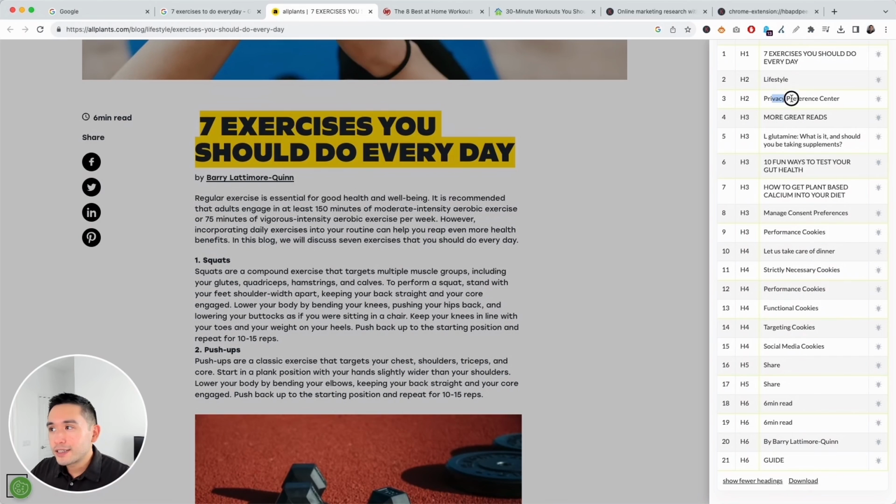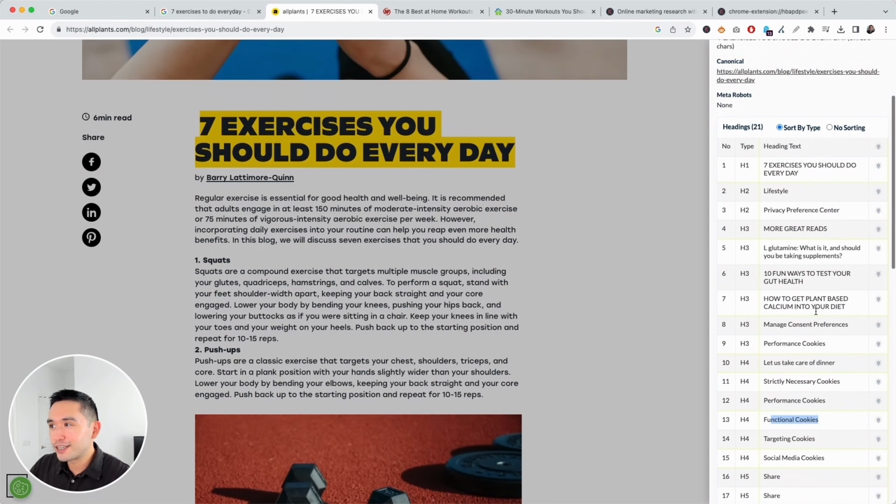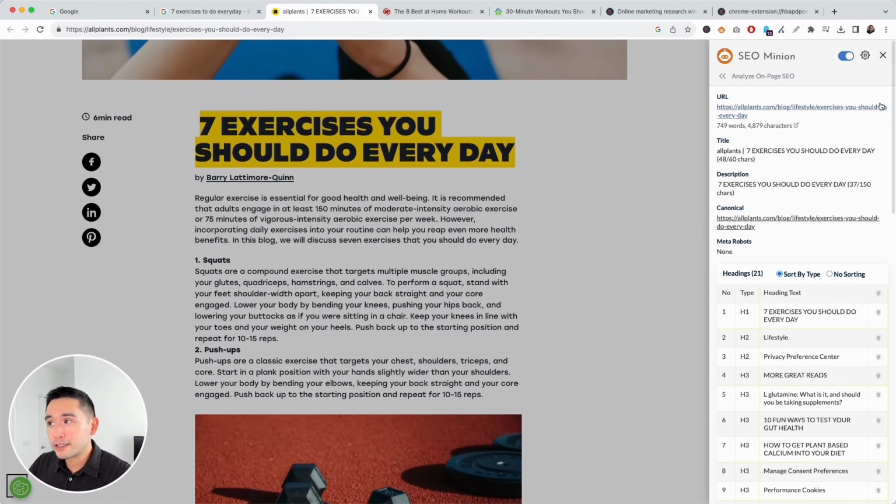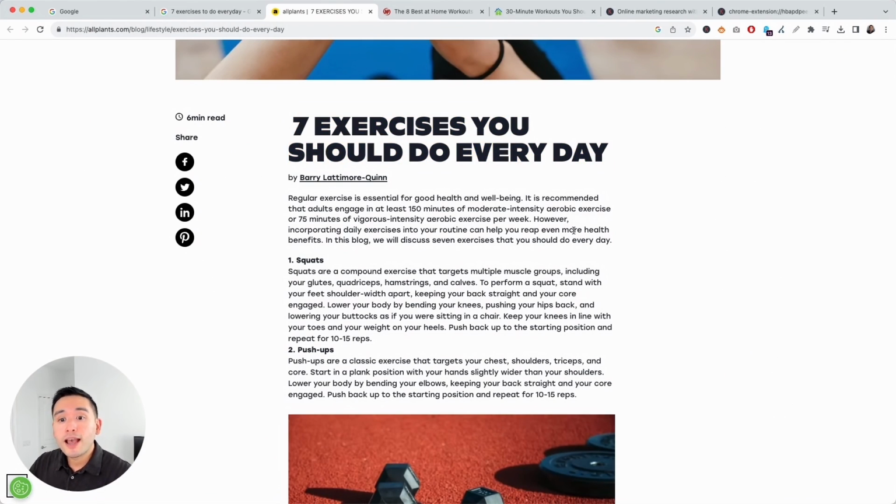So looking at this, it doesn't seem like their headings are all too descriptive and really speak about the topic. For example, you can see performance cookies, strictly necessary cookies, functional cookies, and so on. So it doesn't seem that their on-page is properly optimized, which might be a good thing, because if you create a page that's better than this one, you have an opportunity to outrank this page and capture that search traffic.